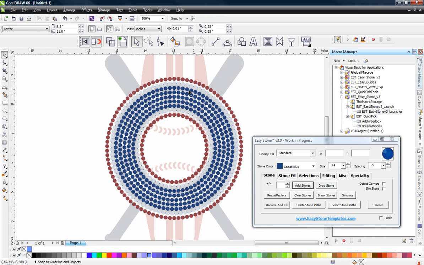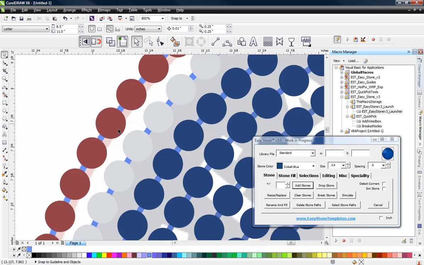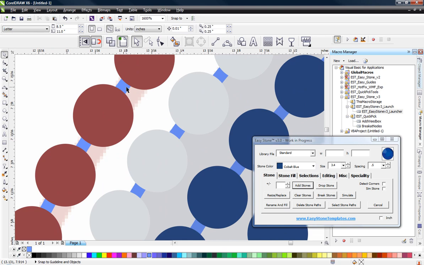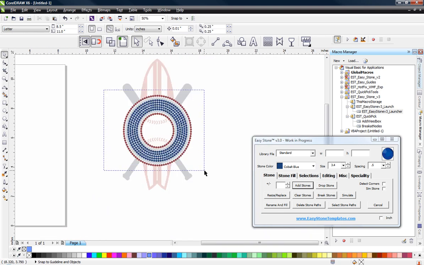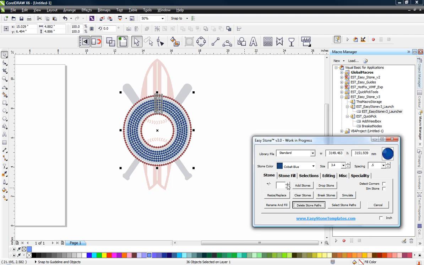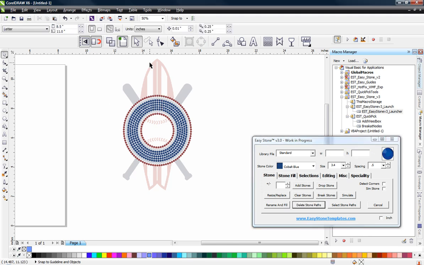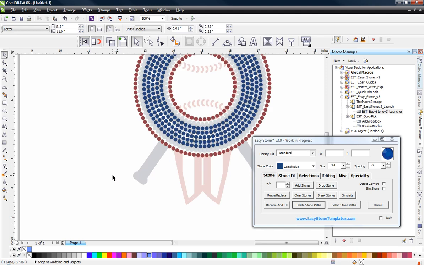So now that we have that in place, the next thing to do is right now all of these are attached to that path, right? So we're going to go ahead and get rid of those paths. We don't need those. So let's select the whole design, delete stone paths. Now, I'll tell you what, let's go ahead and take care of the baseball bats.